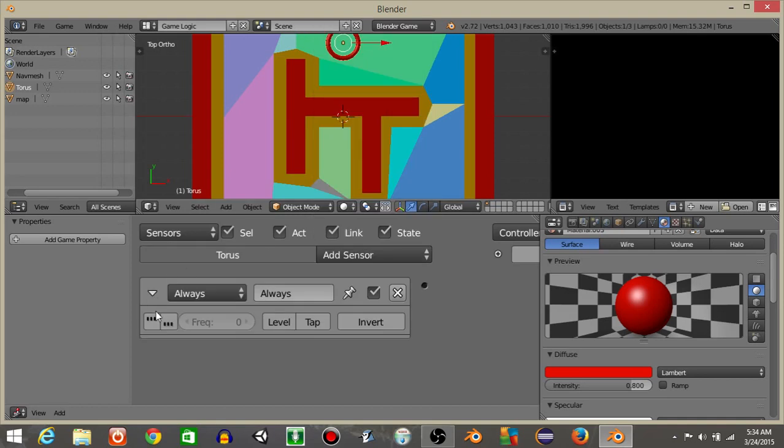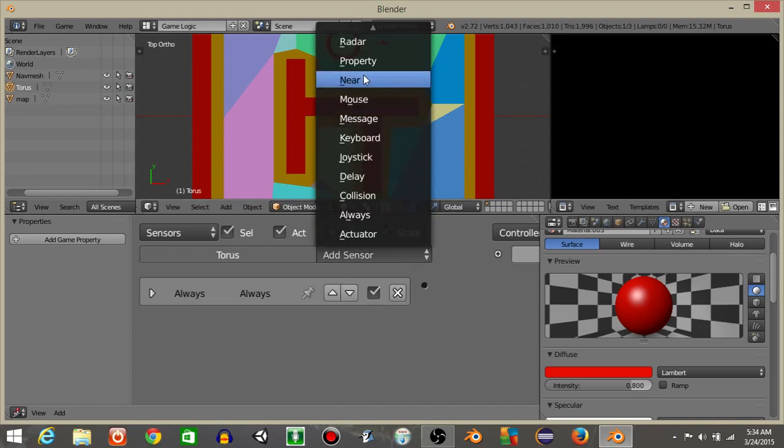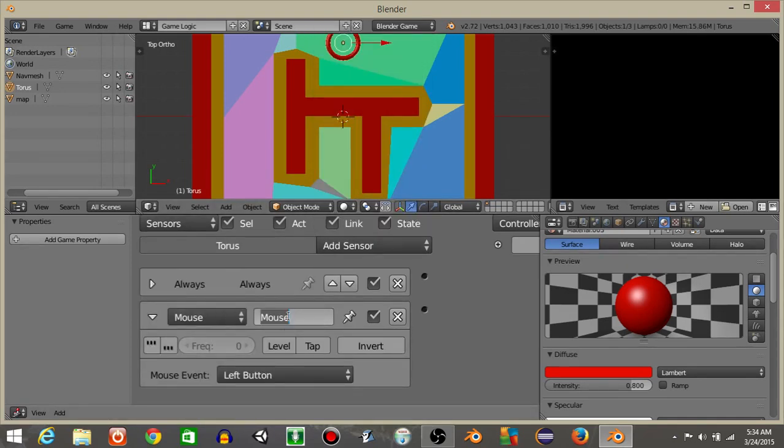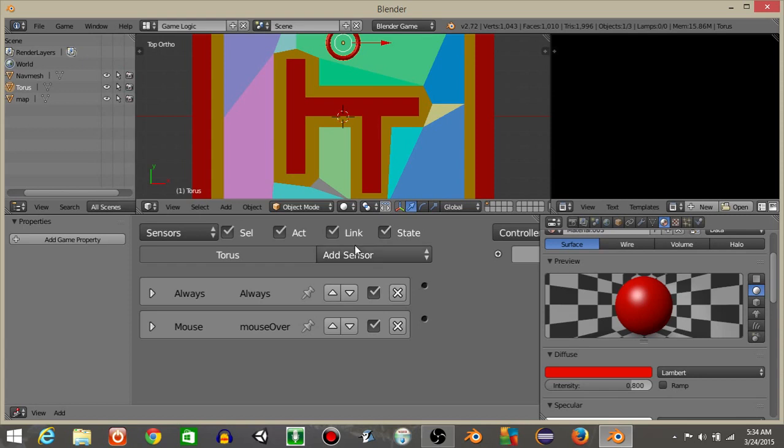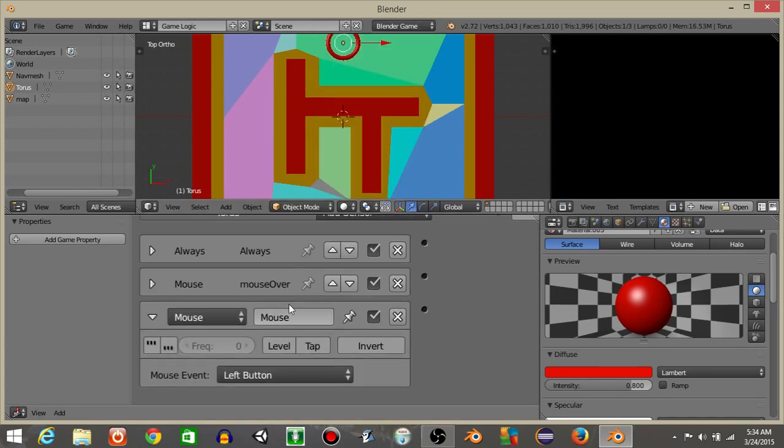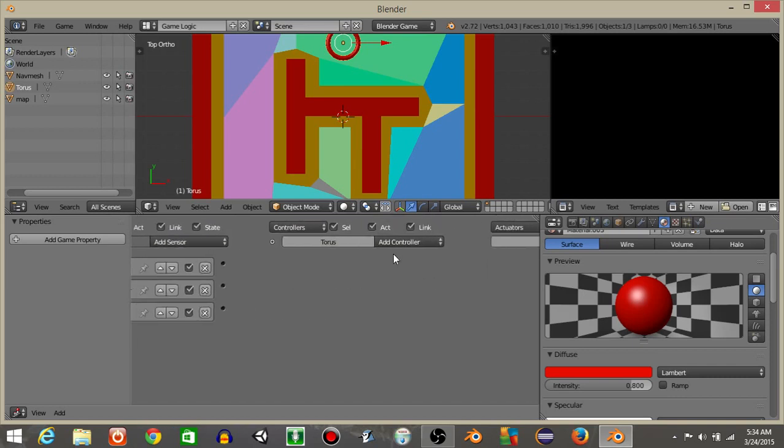So let's add an always sensor, and a mouse sensor. This mouse sensor we named as mouse over, and the mouse event will be mouse over any. And let's add another mouse sensor. This one will be called click. I'll have tap selected, and I'll minimize this. And let's add a Python controller like this, and connect it to the portion I've highlighted.